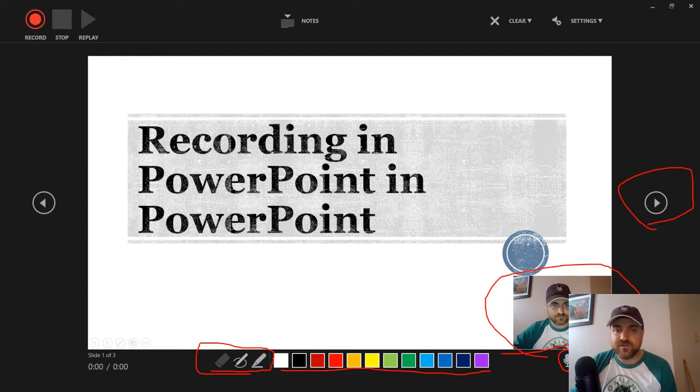Essentially what it does here is it records a bunch of little things. You can put your notes in here and make them visible while you're recording. You can do any of those sort of things. But whenever you're ready, you just hit the record button. It's actually going to give you a little 3, 2, 1 countdown, and then it'll just start recording.